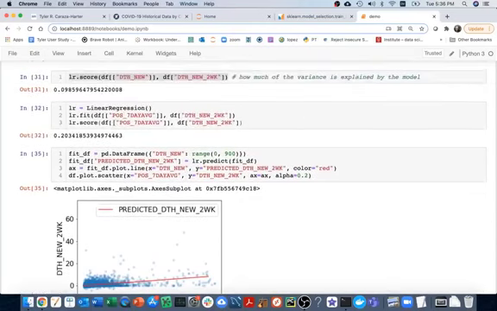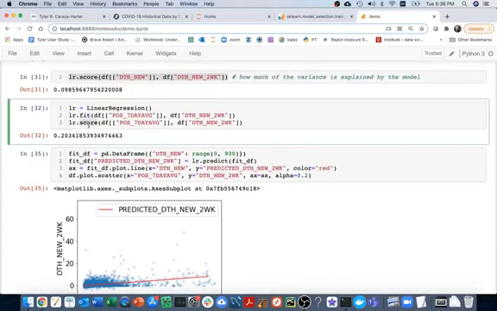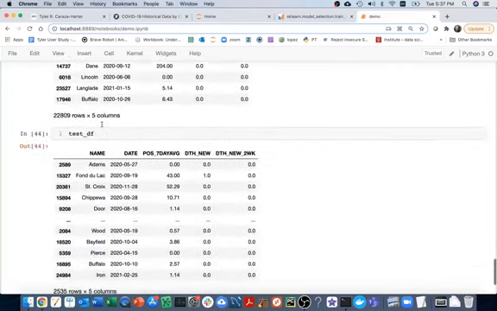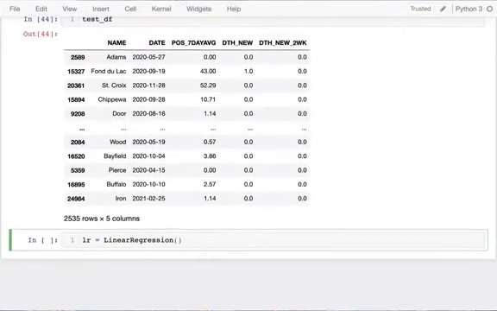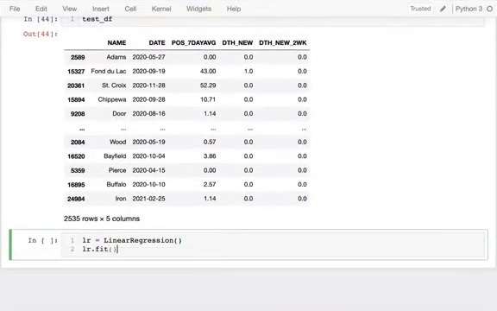The idea is, instead of fitting and scoring on the same data, I'm going to fit to my training data and then score on my test data. So I'm just going to do it again from scratch for review. I'm going to say LR equals LinearRegression. And then I'm going to say LR.fit. I have my train data frame, and then I have a list of columns here. And then here I may have my Y column, right? So that's the general strategy.